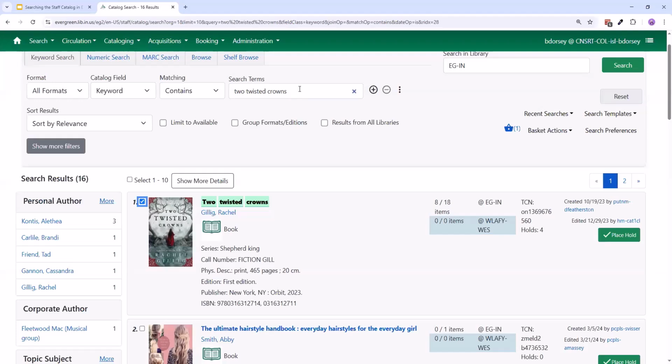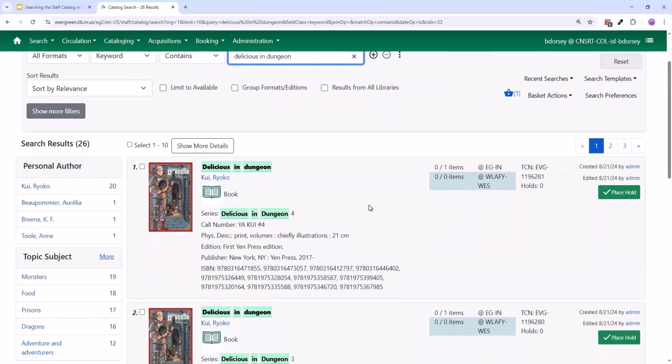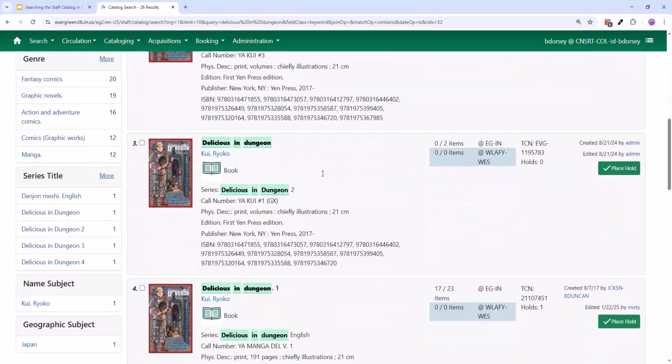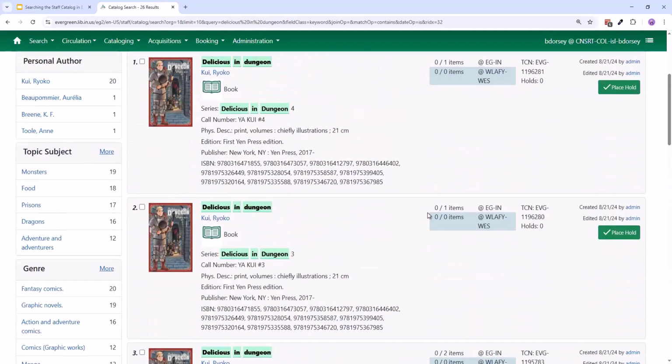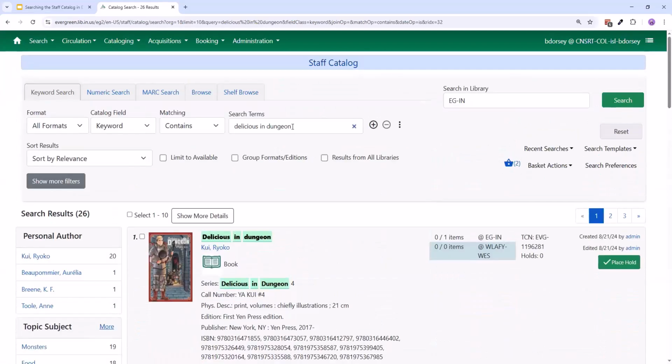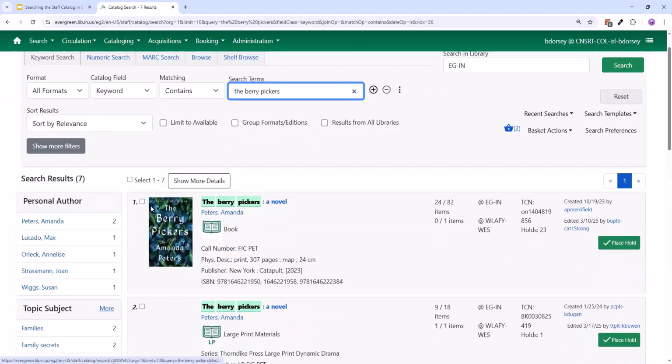Is anyone else reading anything? Delicious in Dungeon. Let's just grab this one. Looks like there are a number of copies. So I've marked that, and now we have 2 items. Let's do one more. Can anyone else give me a title? The Berry Pickers. So I'm going to check mark this, and now we have our 3.